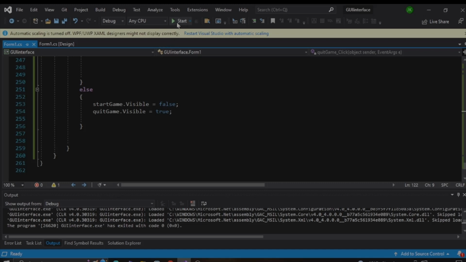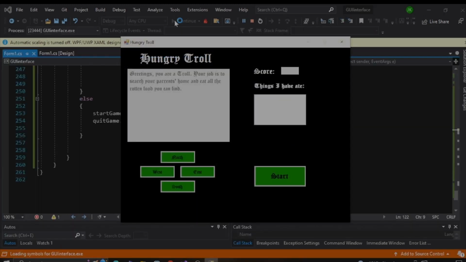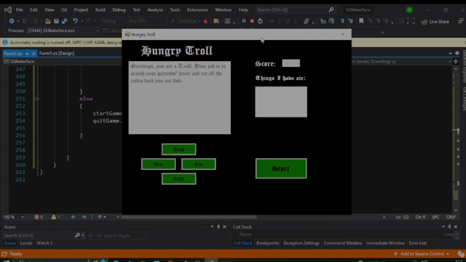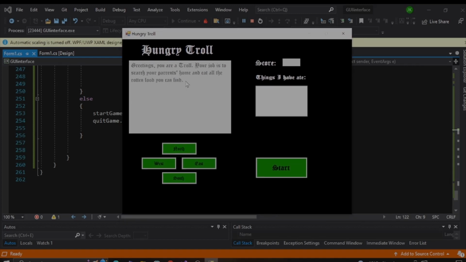And here we go. So let me show you the game now. So here it is, Hungry Troll. It gives you a greeting right at the beginning. It says you're a troll, and your job is to search your parents' home and eat all the rotten food you can. So there's nothing, you didn't eat anything, you don't have a score, and you can't really do anything with these buttons until you hit start. So let's hit start and see what happens.